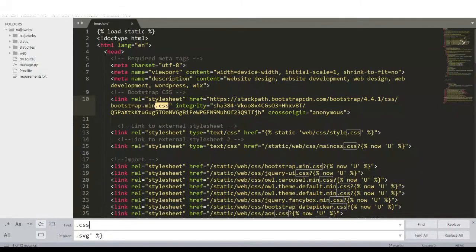Of course there are some CDN files that will end with .css, but you can cross-check it again after you're done with this. So now we are going to do find and replace, and we're going to replace all. So it's going to be done in a second.